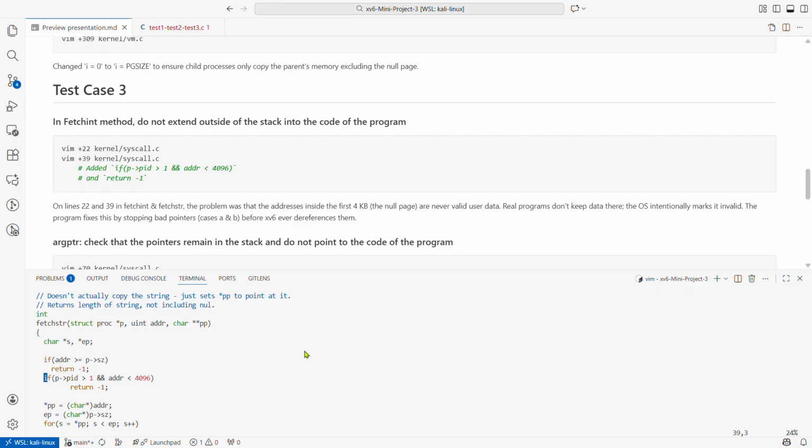So the problem is that the addresses inside the first 4 kilobytes, 4096, 4 times 1024, that's the 4 kilobytes, are never valid user data. Real programs don't keep data there. The OS intentionally marks it invalid. The program fixes this by stopping bad pointers, cases A and B, before Xv6 ever dereferences them.